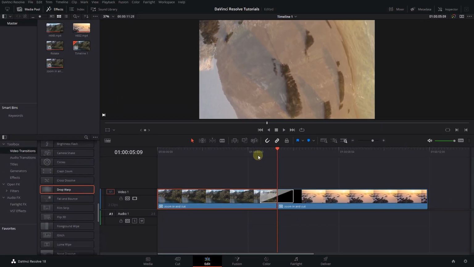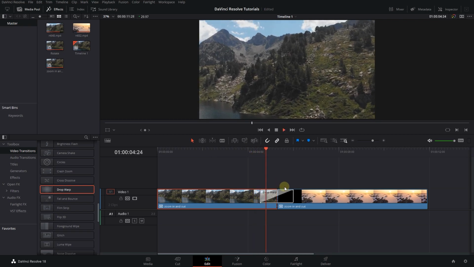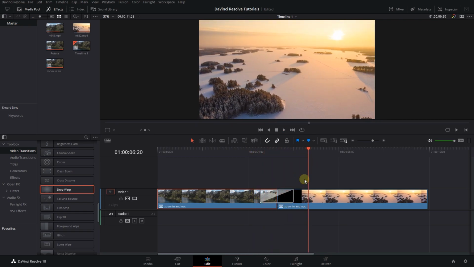Do this process and add as many transitions as you want in between your clips. The good thing about this method is that you can change any of these transitions at any time.